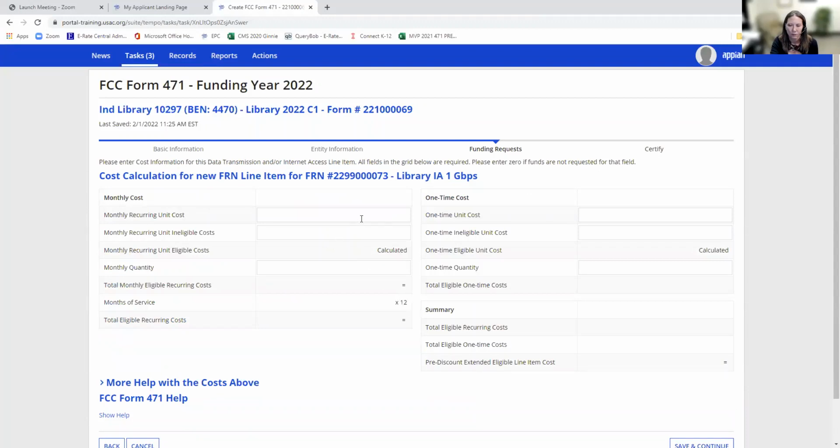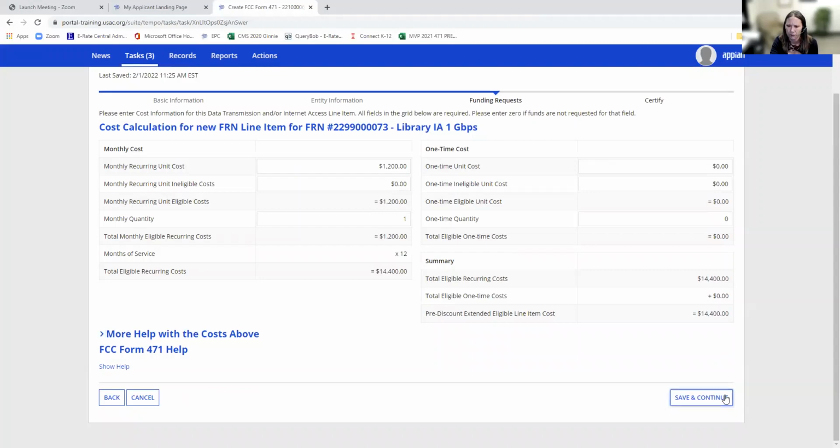And this is where you'll put in your monthly cost. So let's say it's $1,200. If there's any ineligibles in the cost, that would be if they had voice services or something like that, but generally speaking, your internet should not have ineligibles. So if you put 0, what is your monthly quantity? That's 1. And then it'll calculate for the 12 months. One-time unit cost, that would be special construction or installation charge. For this example, we'll say 0. So you'll save and continue.